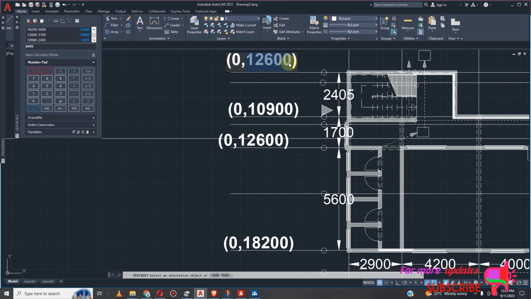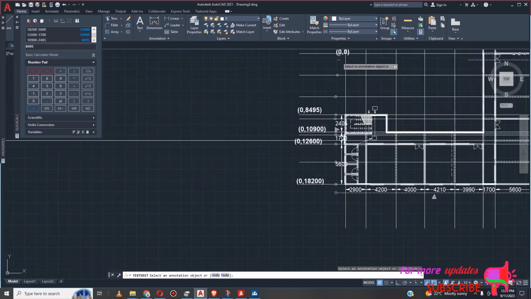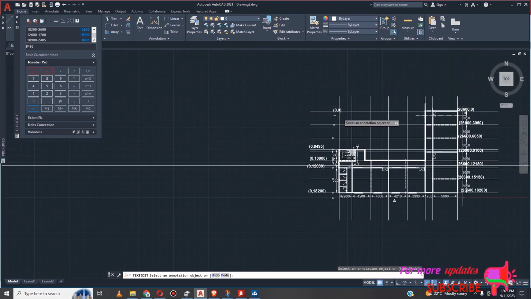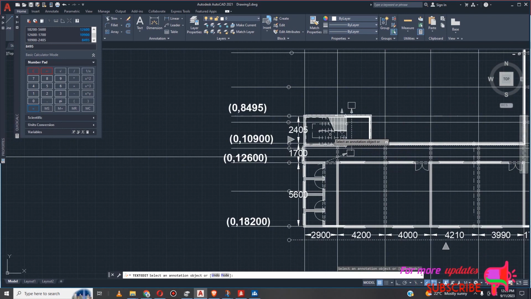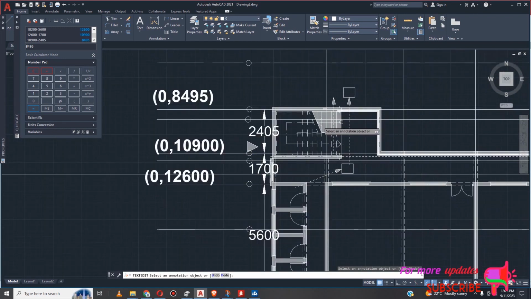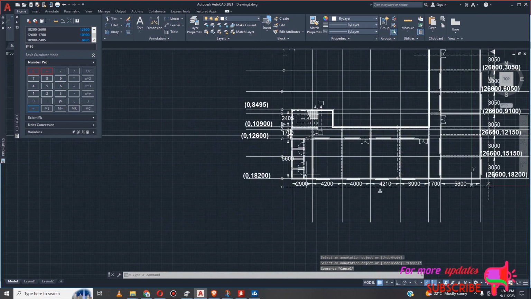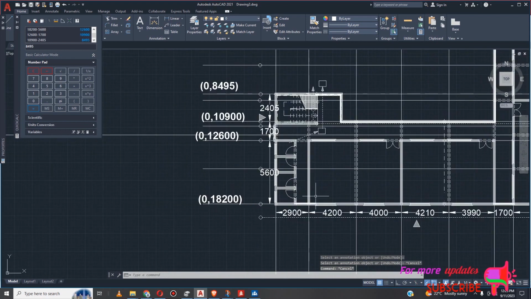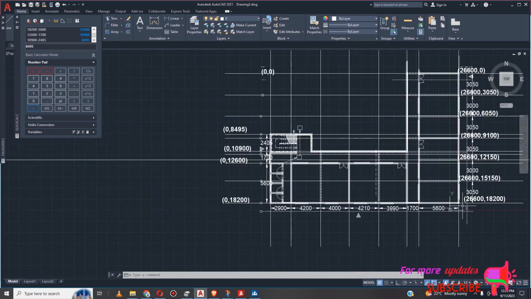Minus, so it will be 84 95. Okay, so I'm done. And then the topmost part is this. The first point is still 0 0. Okay, I hit escape. Now I can just copy this all the way up to here. Now remember, the only thing I will be changing here is the X.